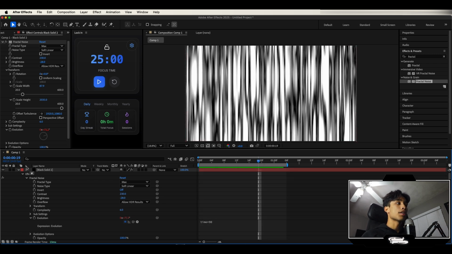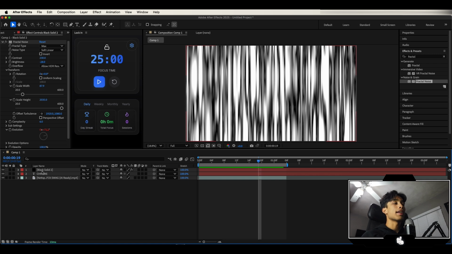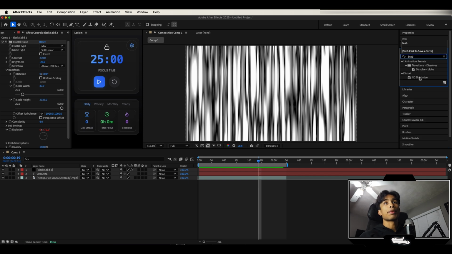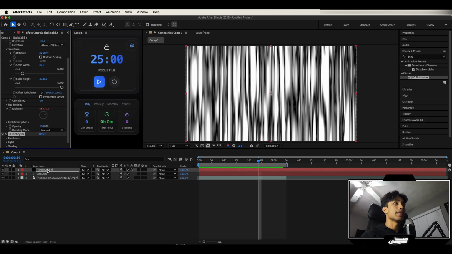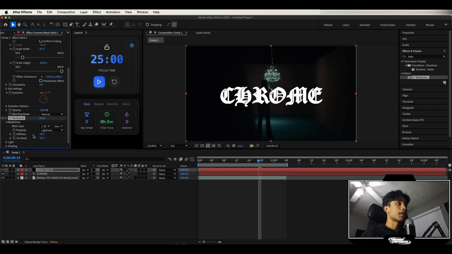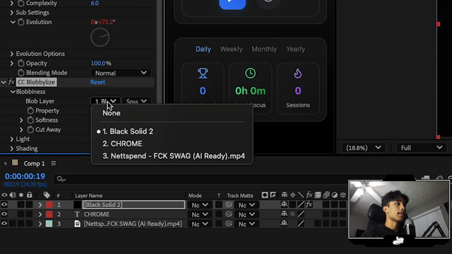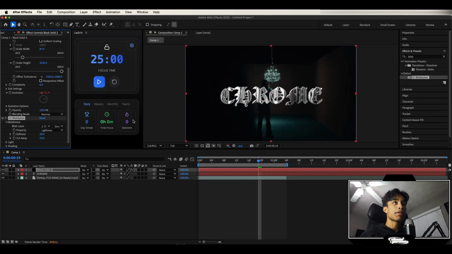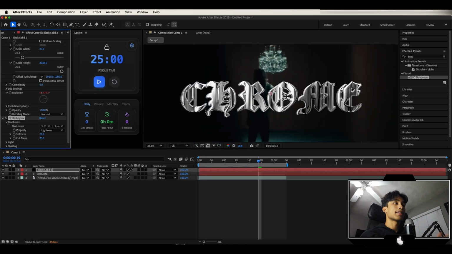Now that we have our solid chrome layer pretty much set up, what I'm going to do is go back to my Effects and Presets. I'm going to search for the Blobbylize effect right here, and I'm going to drag that to our black solid. Now everything disappeared. Hit the drop down on Blobbiness, and we are going to change the Blob Layer right here from the solid to our text. And ta-da, we have chrome effects on our text right now. I'm going to turn off our chrome layer below our text because we don't need it.